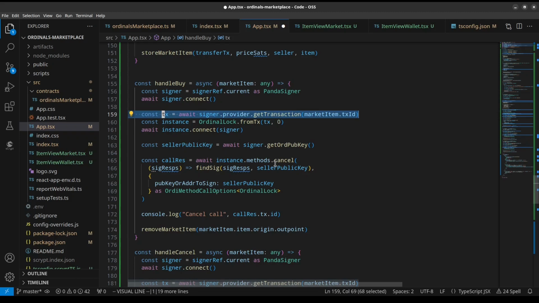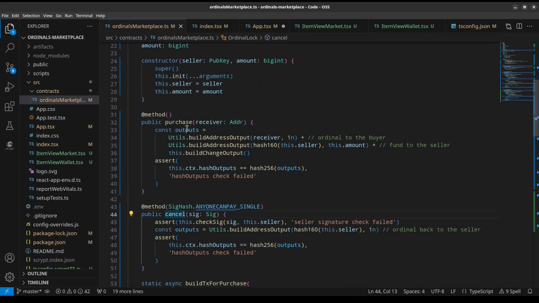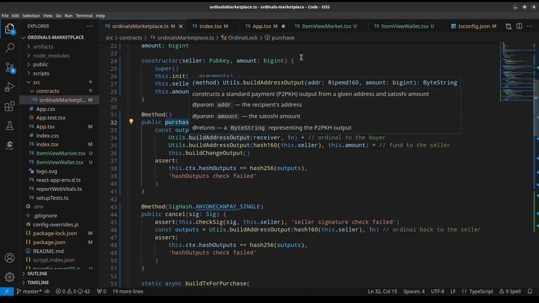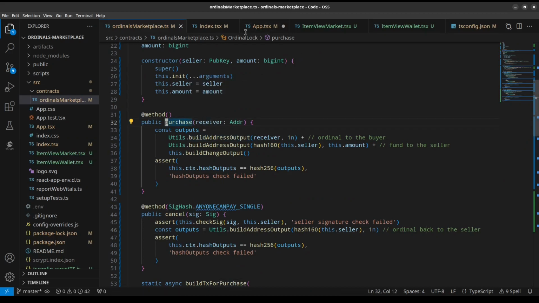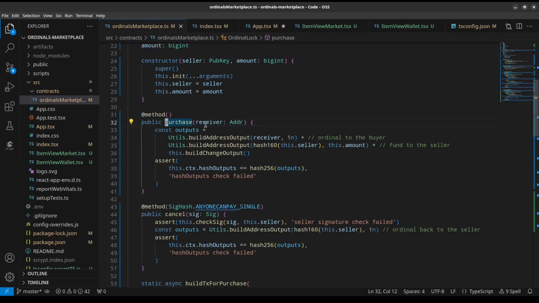So let's copy the contents of that one here. Again, we construct the ordinal lock instance locally, get the public key, and now in here, instead of the cancel method, we call the unlock method. And it's actually called purchase. So let's adjust. And what it takes in is just the address of the receiver.